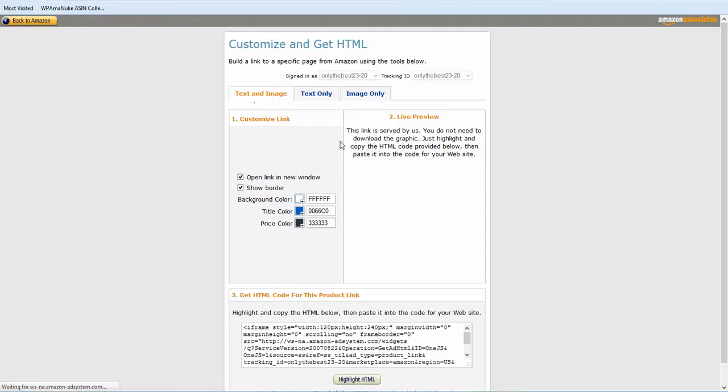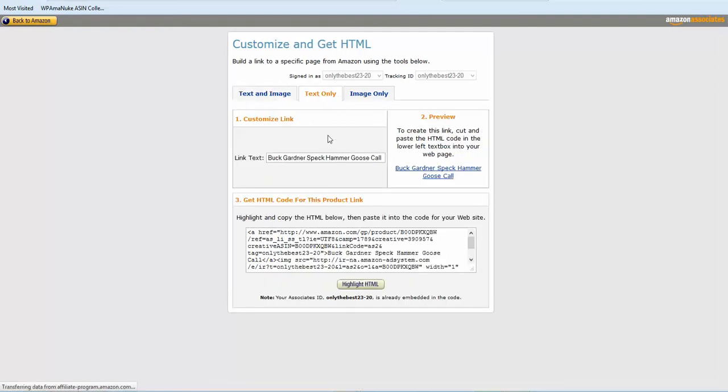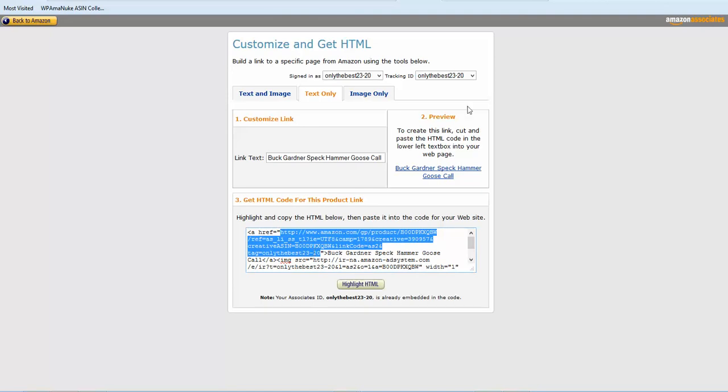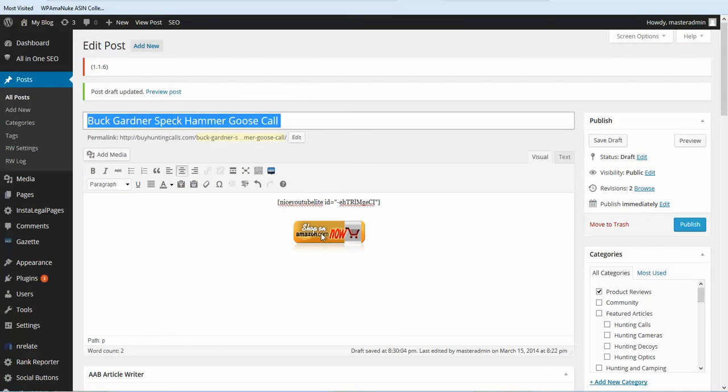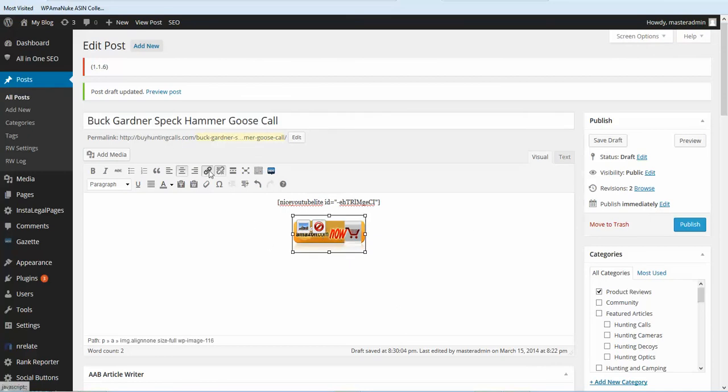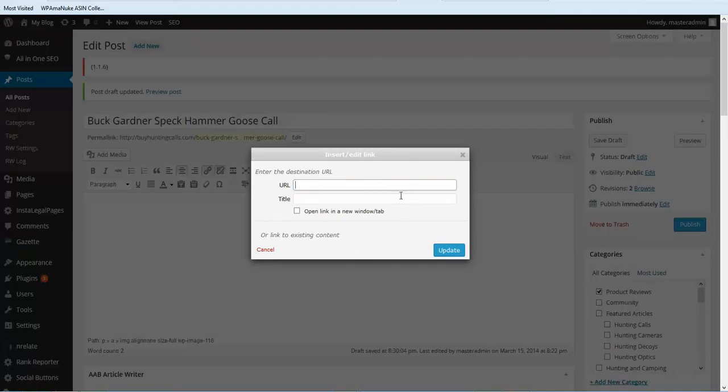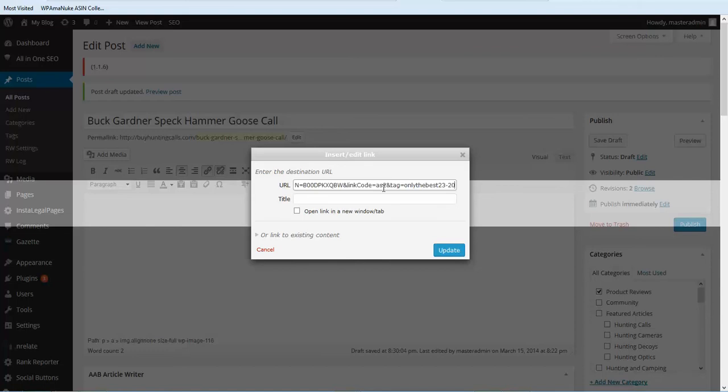Okay, it's going to bring this up, and what we're going to do is click on text only. Okay, now we need to come down and we're just going to grab the link. Okay, the link is all we need, and that goes all the way down to your Amazon ID. Okay, just like that, and you're just going to copy that. Let's come back to our post. We're going to click on this image, and then we're going to click link. We're going to delete that, paste that there.